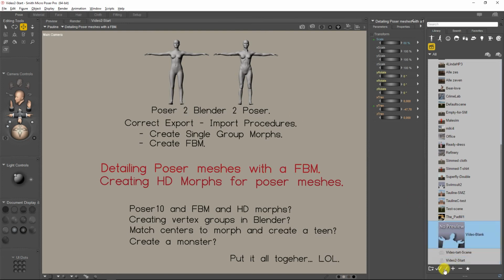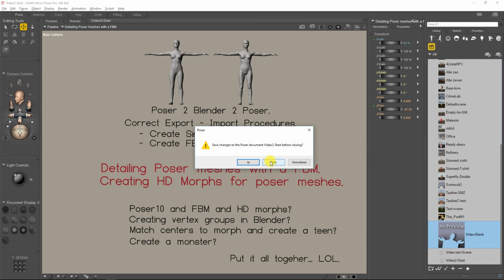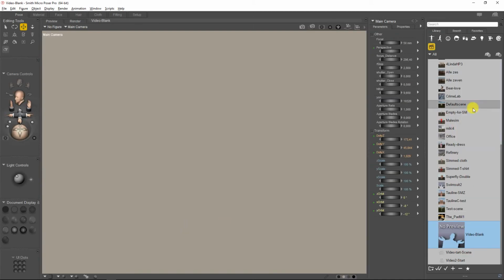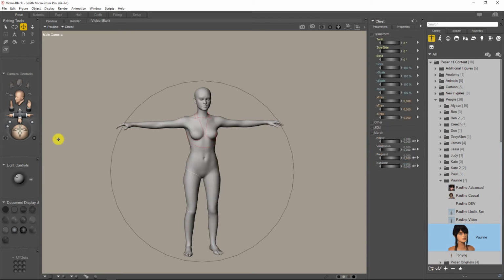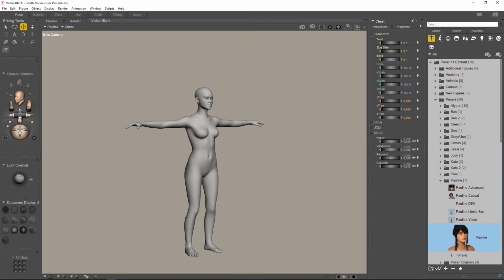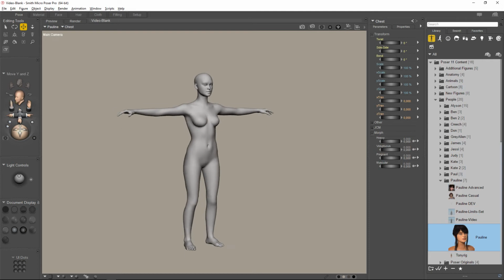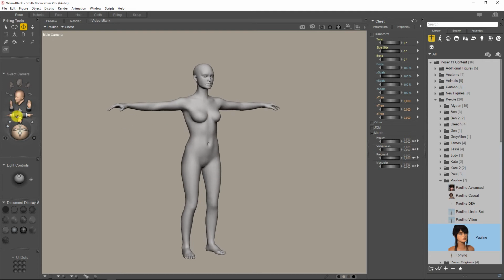We start with a blank scene. No, I don't want to save that. And load up my Pauline. This is Pauline, the default Poser 11 female. It's a relatively good mesh, but as you see, there's not a lot of detail in that body. No muscle detail, no bone detail, and that is what we are going to correct now.